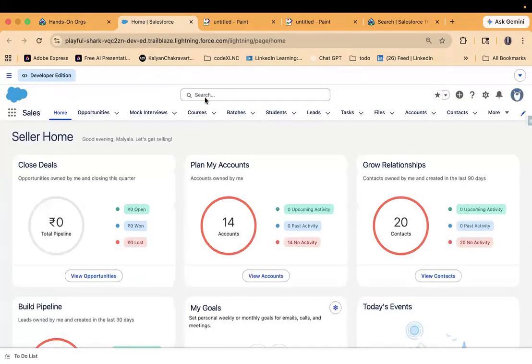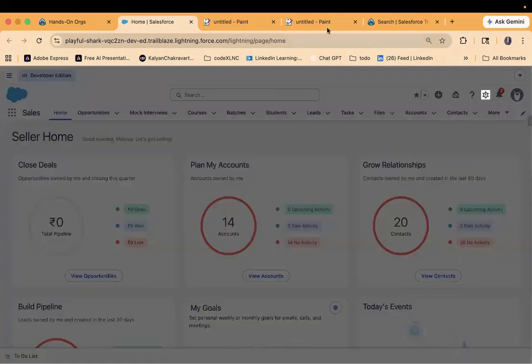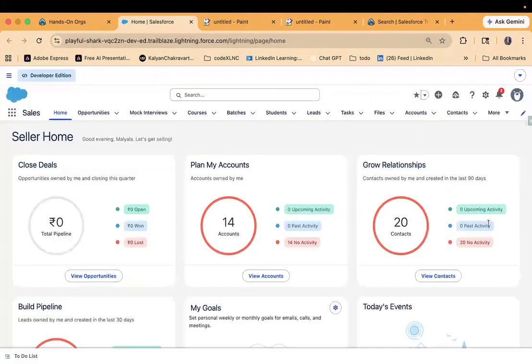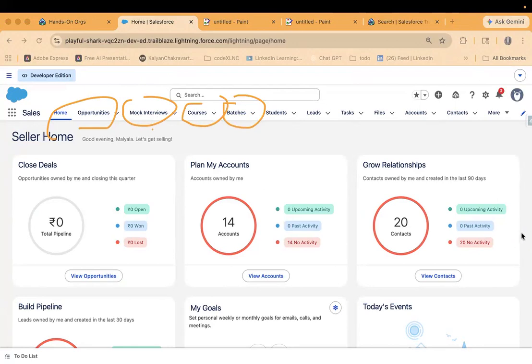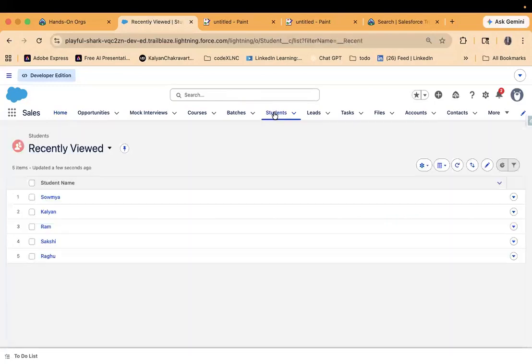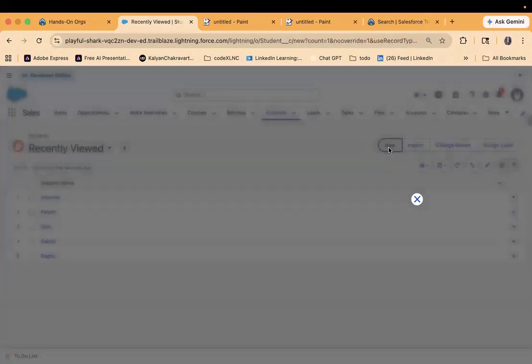Now that you understand data and metadata, let's understand practically. What are these? Opportunities, mock interviews, courses, batches. This is metadata because it doesn't tell any information about the original customer or customer information. It's like common mock interviews. So students like that. If I go to one individual student, let me create a new student.